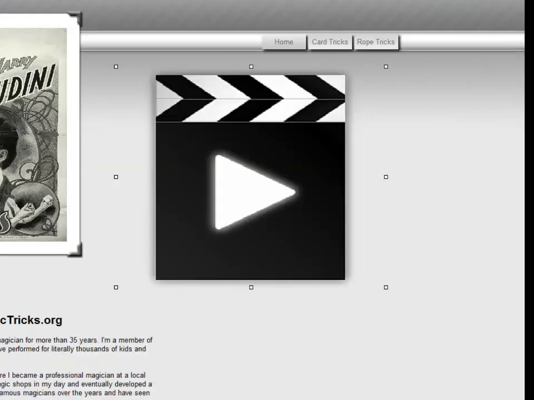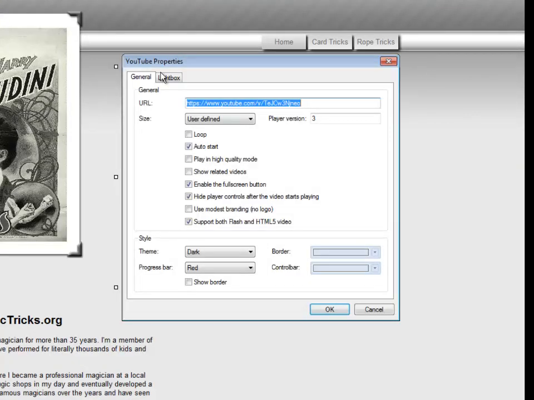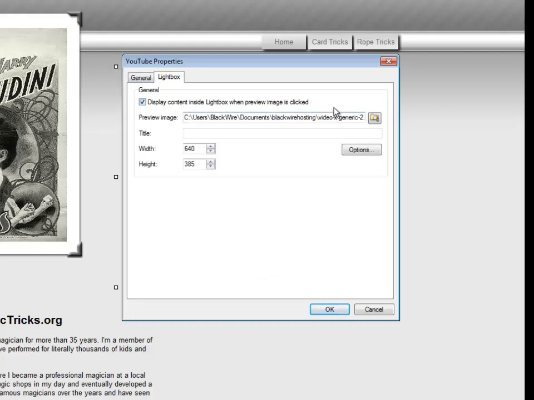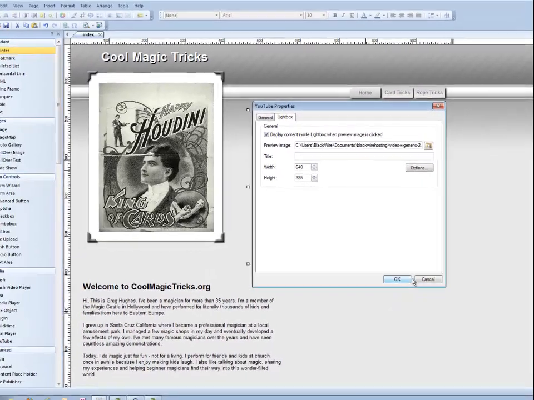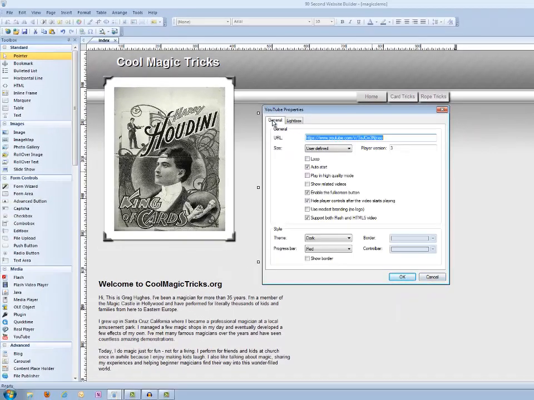Let's close the preview, double click, and I did that again just by selecting an image and then telling it to display the content of the video. That means play the video when the image is clicked. Very easy to do. Okay, so hopefully you've got enough tricks and tips for using YouTube videos on your website. You can see it's fast, it's easy, and it's even kind of fun to put a video on your website with 90-second website builder.